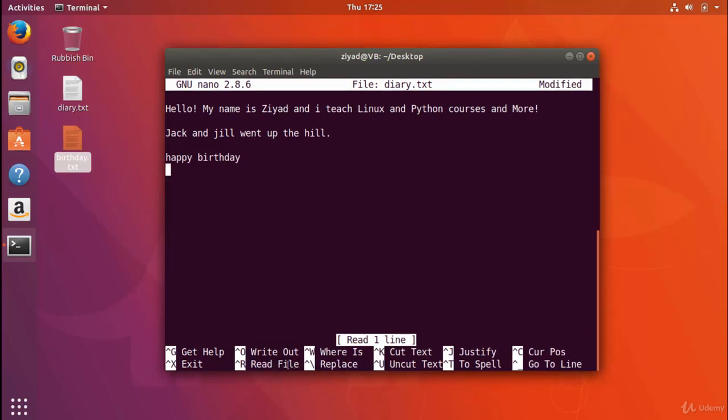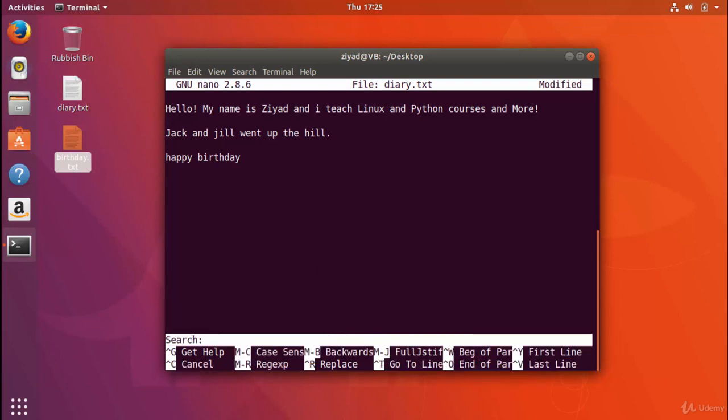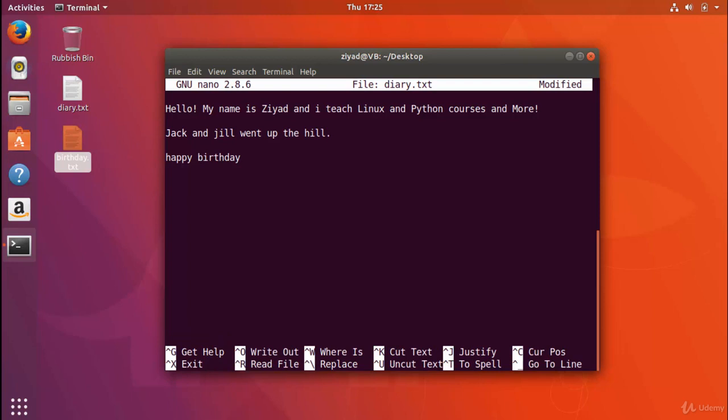So that's reading files. What about the where is option? Well, the where is option is Control and W, and what that does is basically search for words in your file. So if we head back up to the top of the file and we press Control and W, now we can search for a word. So let's search for the word birthday. So if we type birthday and press enter, we now see that Nano has jumped us right down to where the word birthday starts, and so we can edit it from there on.